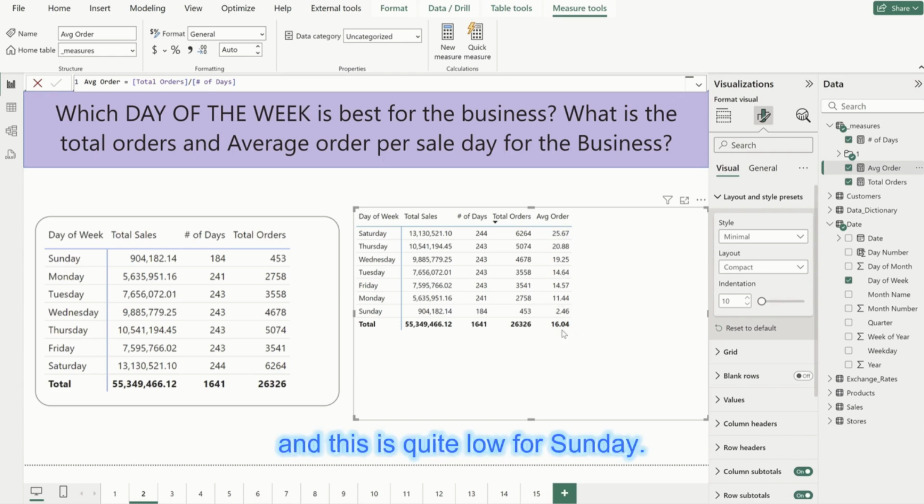And this is quite low for Sunday. Sunday there were 184 days, but total orders were just 453. So we can easily say that the operational business, like the sales, does not happen quite a lot on Sunday. And highest is for Saturday and Thursday, right? So this is one aspect.